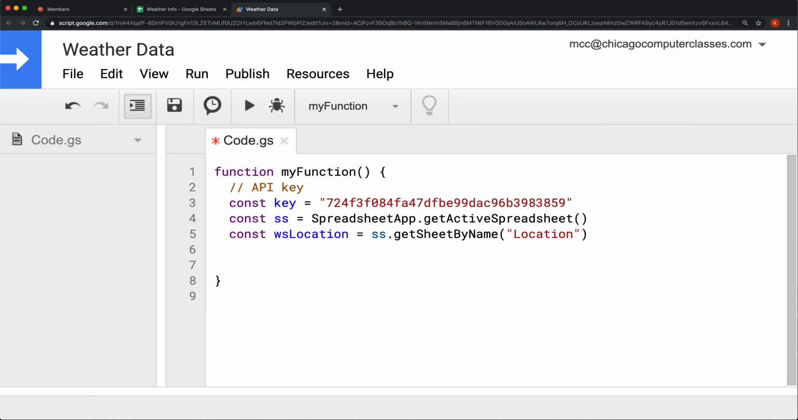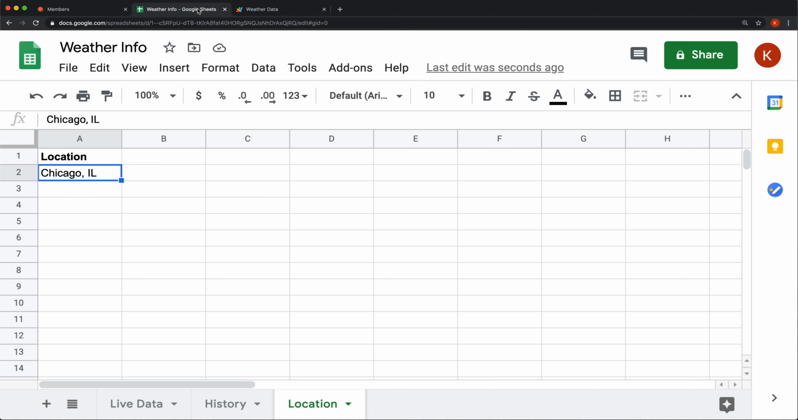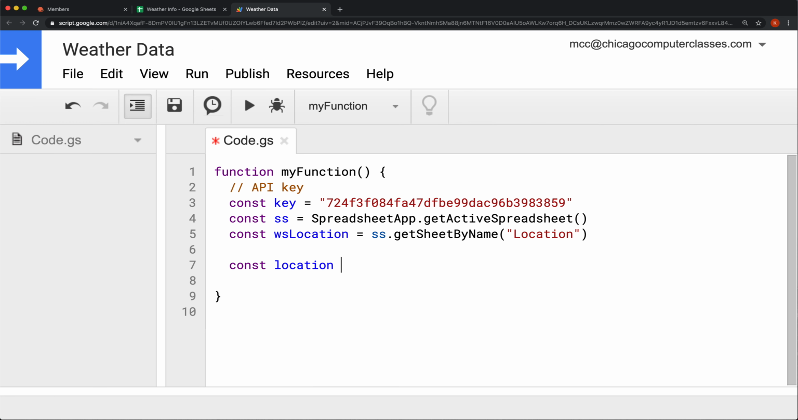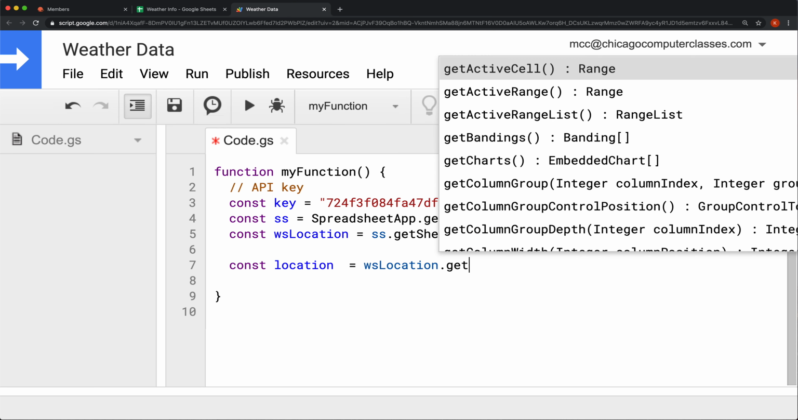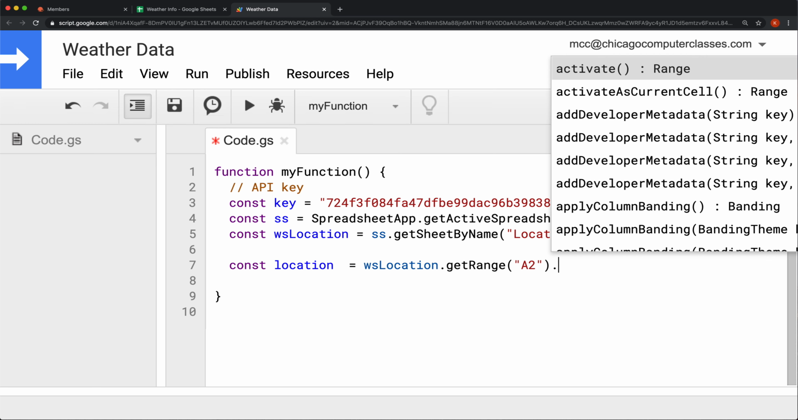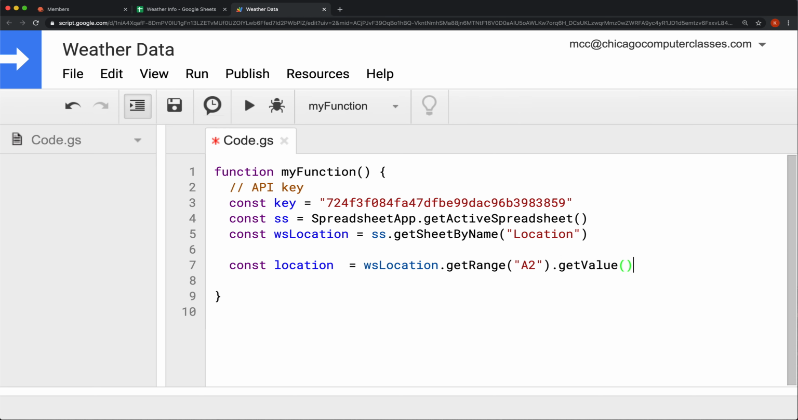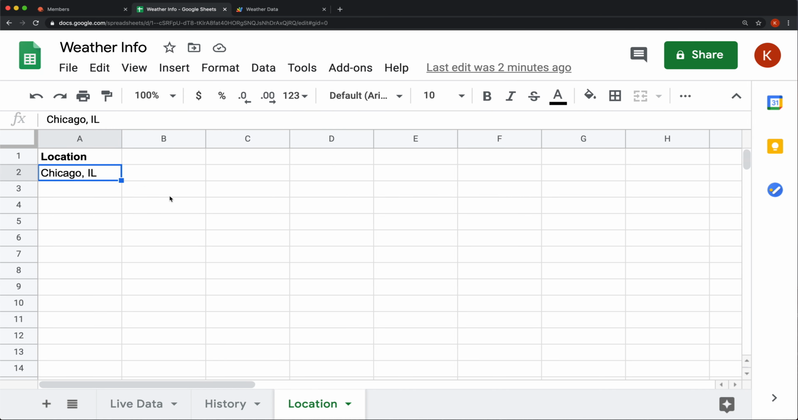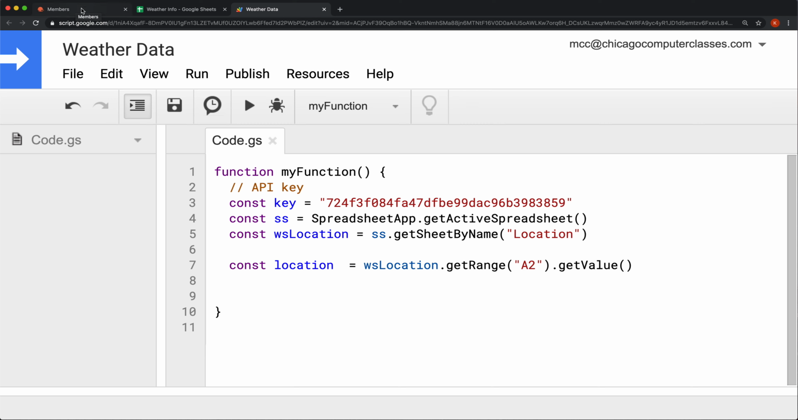And then I can save the information in the cell that's in A2. So I'll create a constant and I'll take this variable and do get range. And we'll do that cell, which was A2. And we'll do get value to get the value in that cell, which is this A2, which is what I have here, A2.